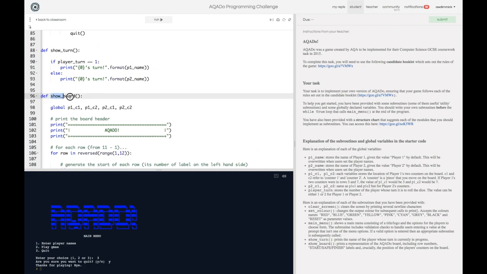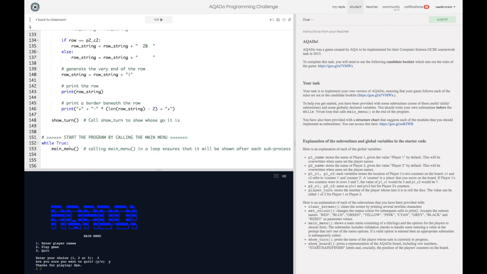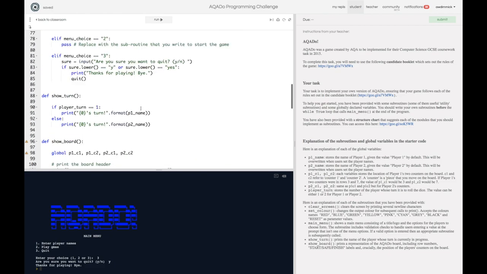And in this instance, all we have to do is use the words show board, bracket, bracket, and that will make this run. You don't really need to understand how it works. You just need to be able to call it when you need it. So I'm just going to now comment out while true and main menu, and I'm going to just make it run show board just to show you what it looks like.